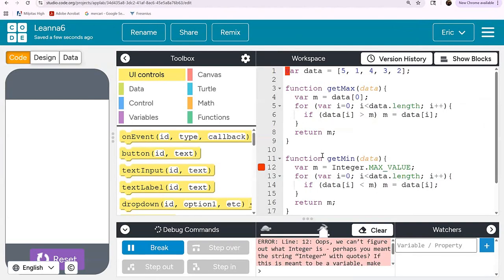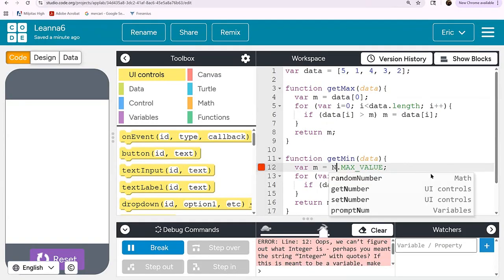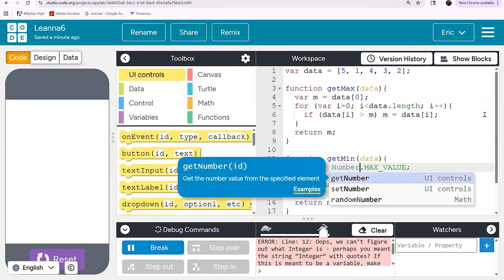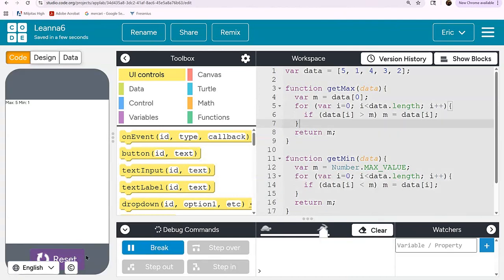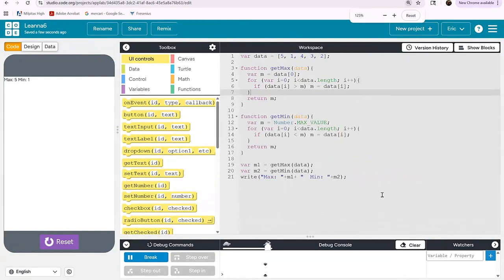So go back. This one should be using Number.MAX_VALUE. Okay, try it again. Is that okay? So you got maximum equal 5, minimum equals 1. So here is a number, it's not integer, it's a number. Okay. Is that okay so far?